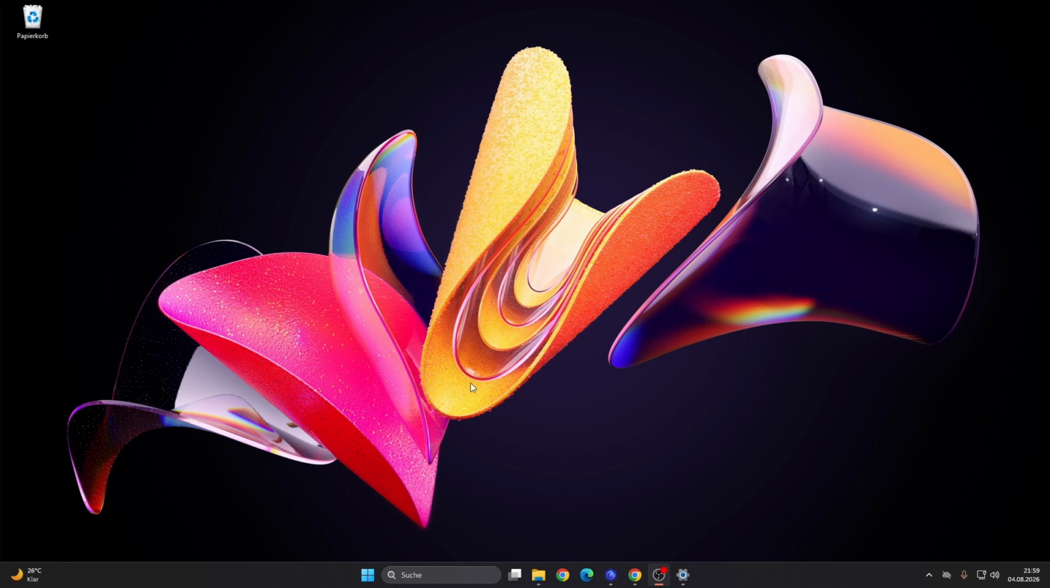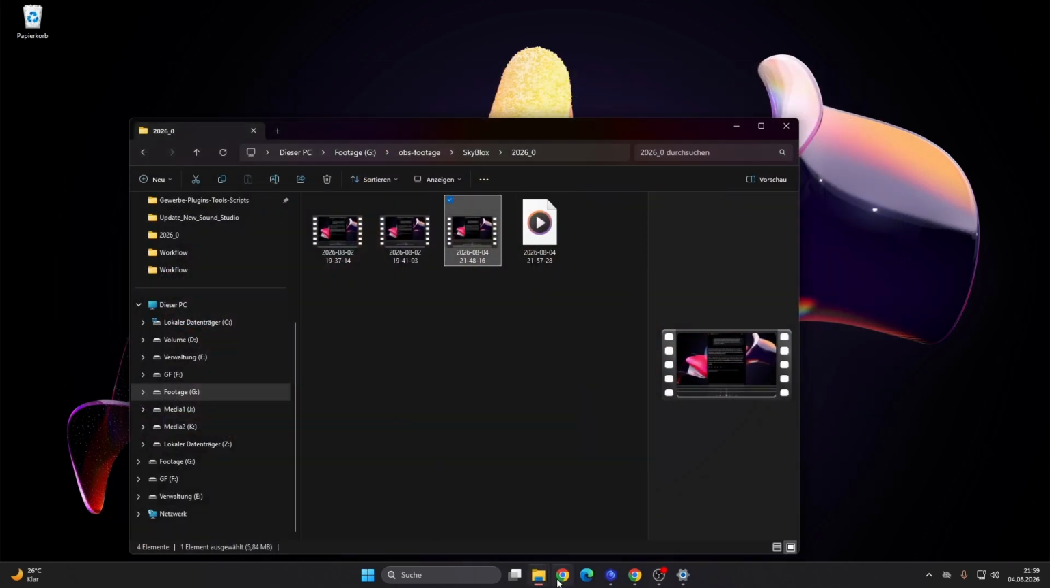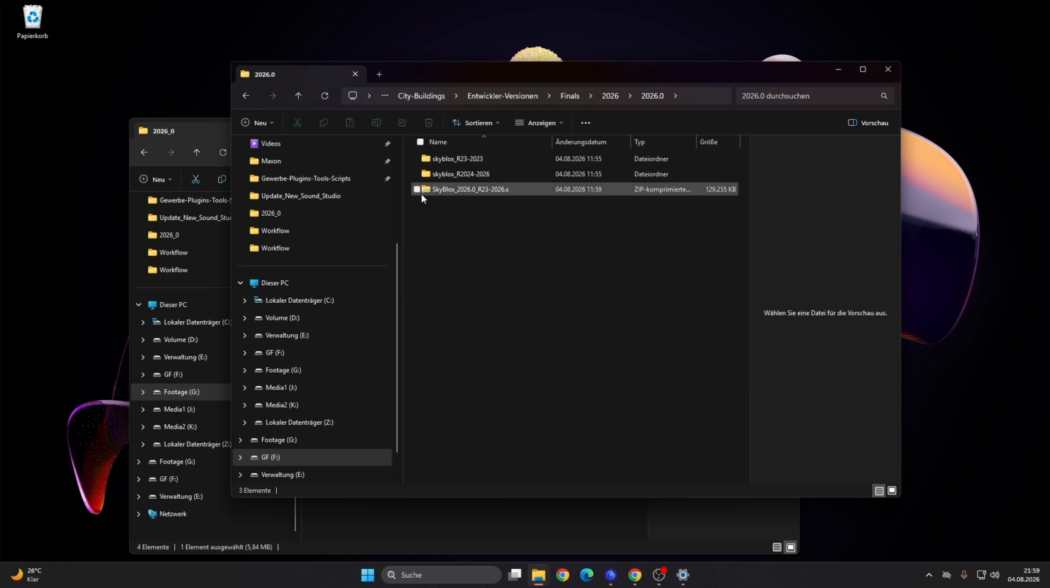Okay, so when you have downloaded Skyblocks for the first time, you will end up here with a zip file. And if you unpack the zip file, you will get two folders. Each folder corresponds to a specific Cinema 4D version. Please copy the folder which corresponds to your Cinema 4D version. In my case here, this is R2024 up to 2026.